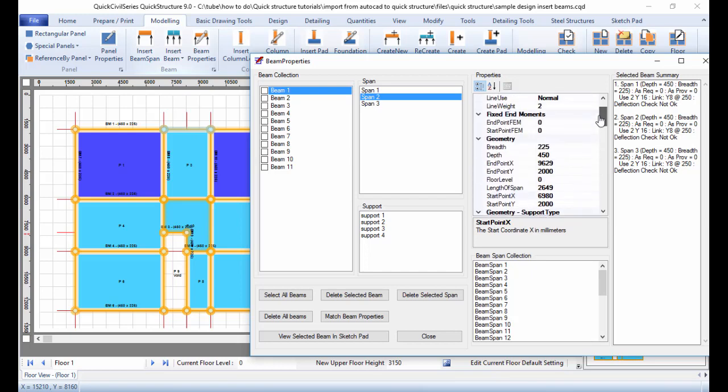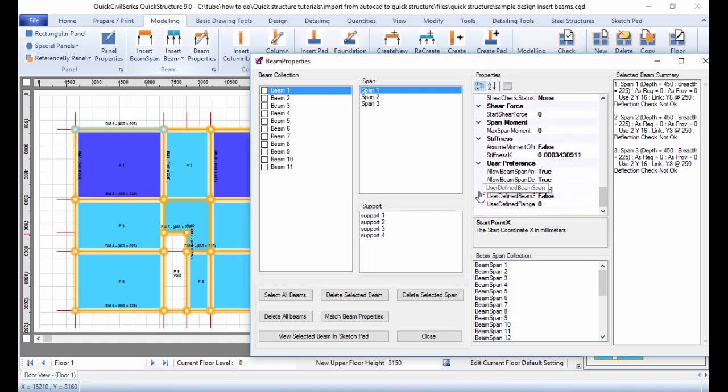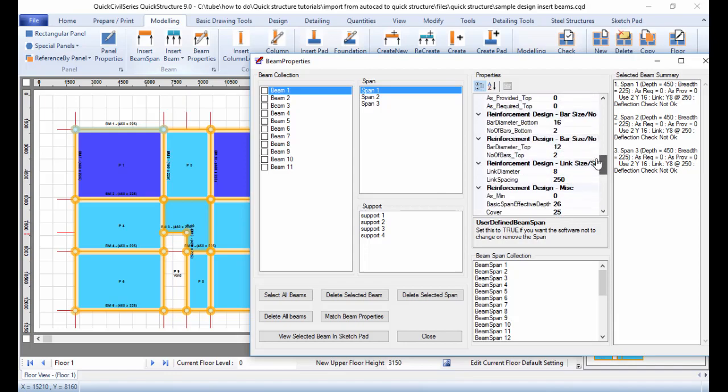You can not only view the beam properties, you could change them. You could change any parameters. Just select the beam, then select the span within the beam that you want to change. Then in the beam properties, you scroll down to User Defined Beam Span. You can extend it to see it as is. Set it to true.